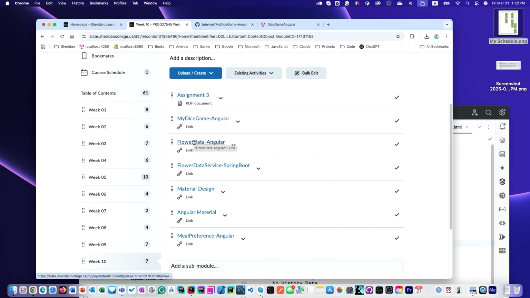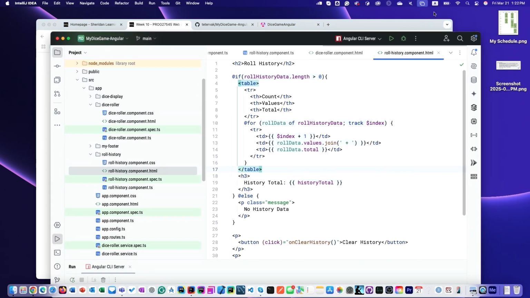So let's go to the next topic, and the next topic is getting data from the server. In this case, the server is actually a separate server, not the same server that is serving the Angular application. So let's open the Flower data example. We cloned it in the previous lesson. It is exactly the same code. So let's open that, Flower data, Angular. I can close this game because I'm not referring to it anymore.